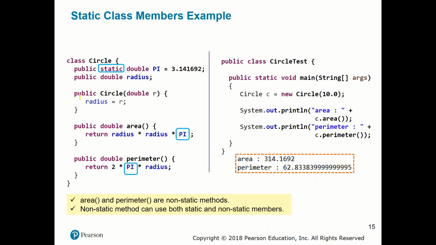This is the circle class. Circle class has a static member, and non-static member data: pi and radius. Can you imagine why pi is static? Pi is defined as this value, so every object does not have to have this value. There is only one pi. That is enough for all objects. So I declared it as static.